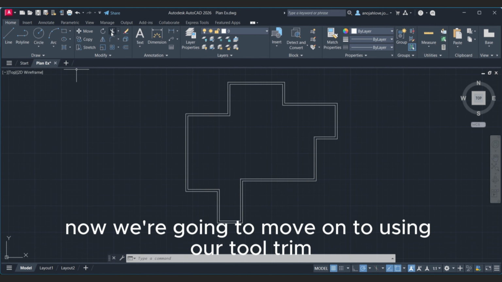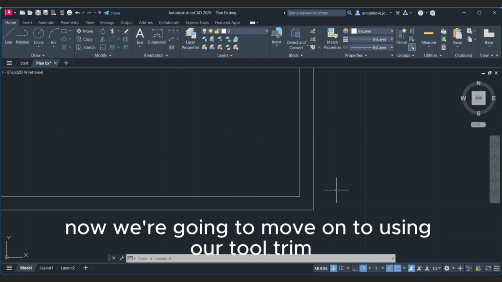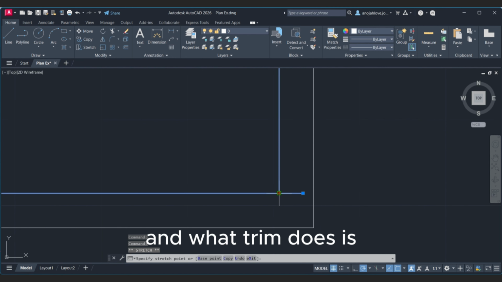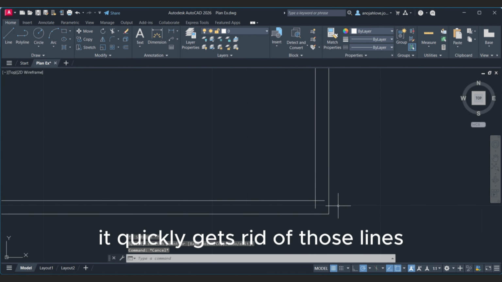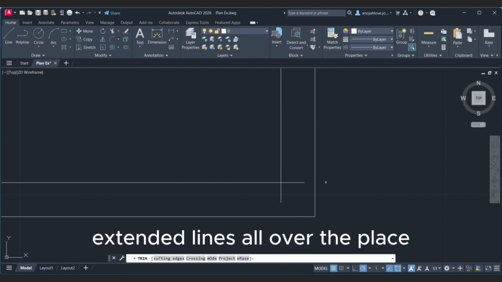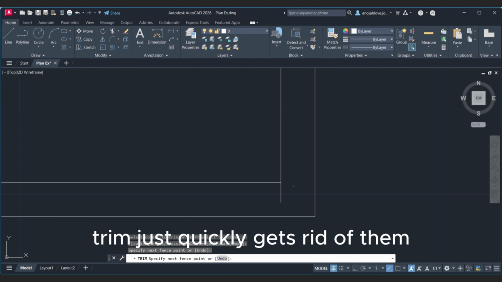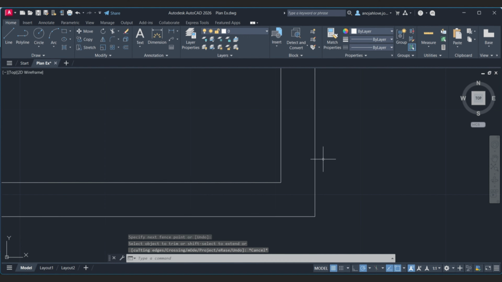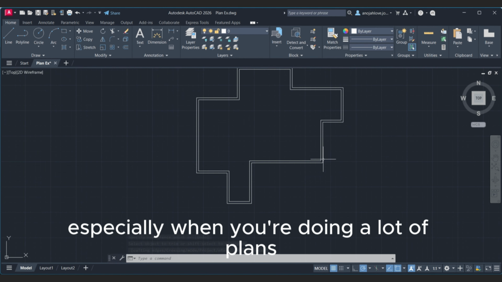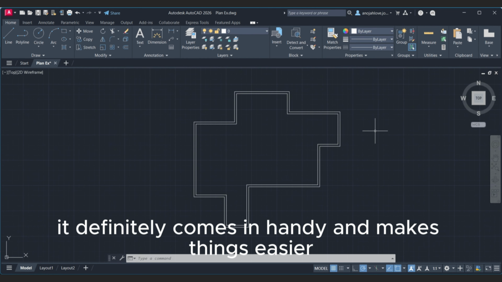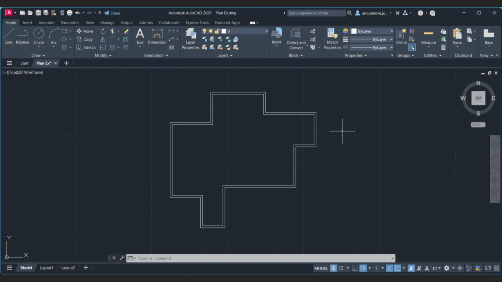Now we're going to move on to using our tool trim. So I'm going to go ahead and extend the lines here. And what trim does is it quickly gets rid of those lines. So say you have extended lines all over the place, trim just quickly gets rid of them instead of having to move the lines back and forth. It can come really in handy, especially when you're doing a lot of plans. It definitely comes in handy and makes things easier.